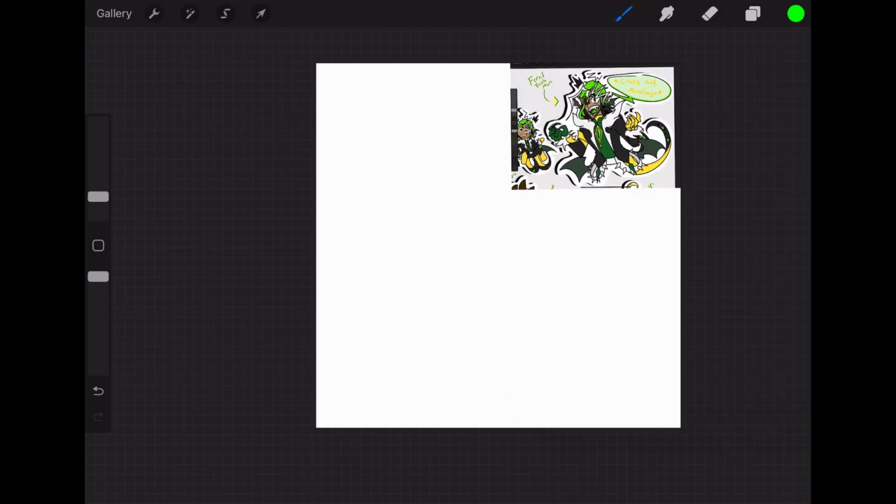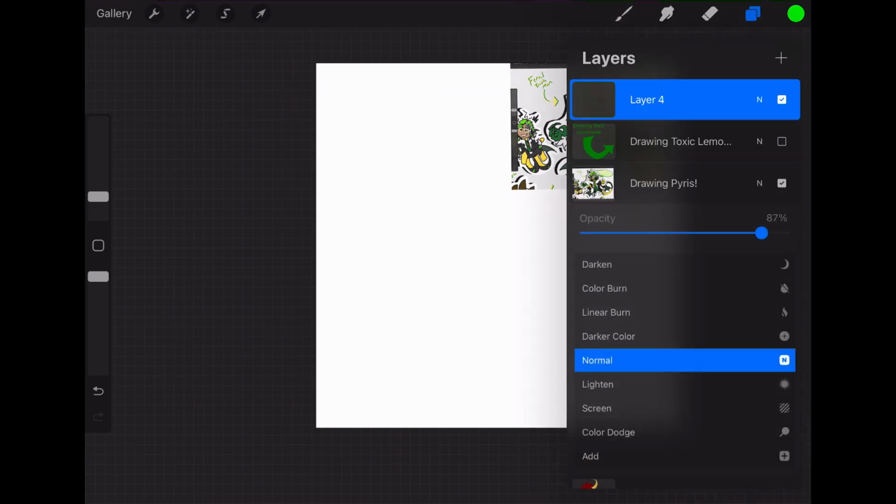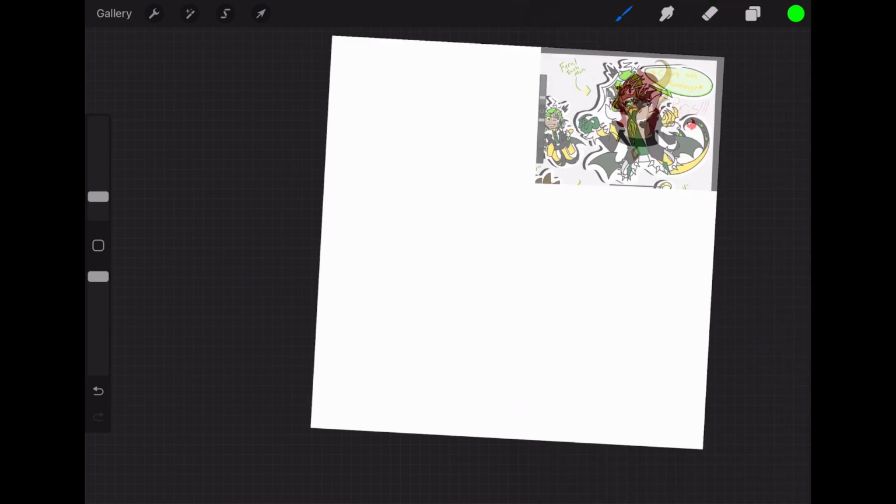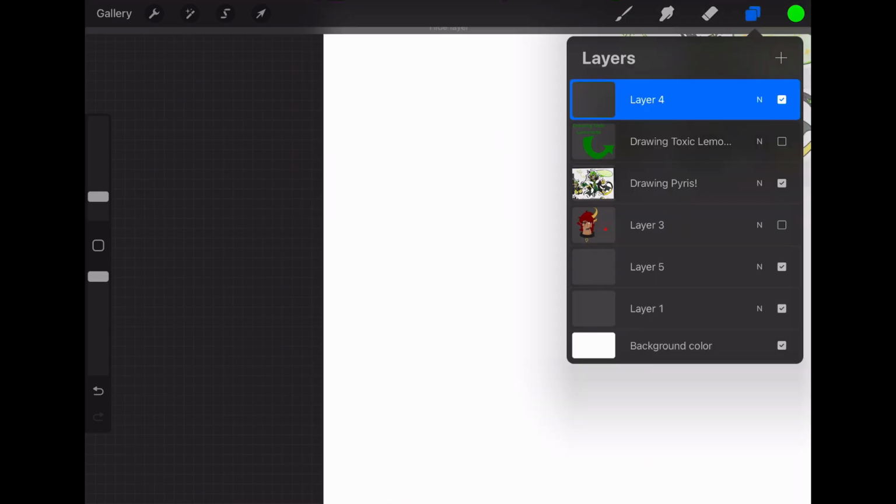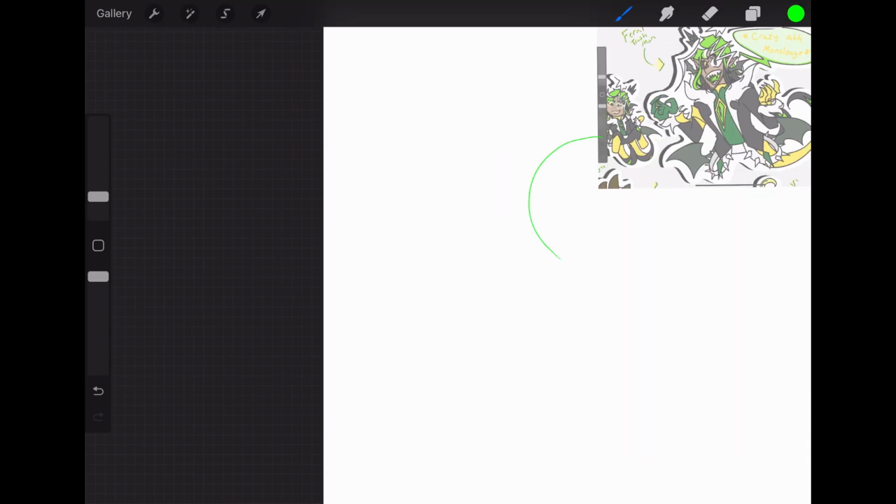Hello, this is Miss G, and welcome to the third installment of the Drawing a Character series, which should show you some steps on how to draw certain characters. Today we are drawing a guy called Toxic Lemonade or Limeade, and he's actually a Cookie Run character.